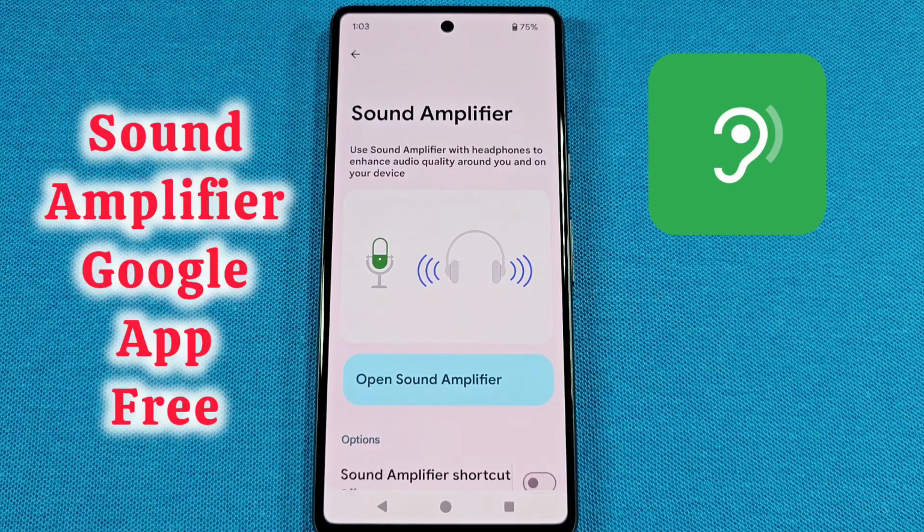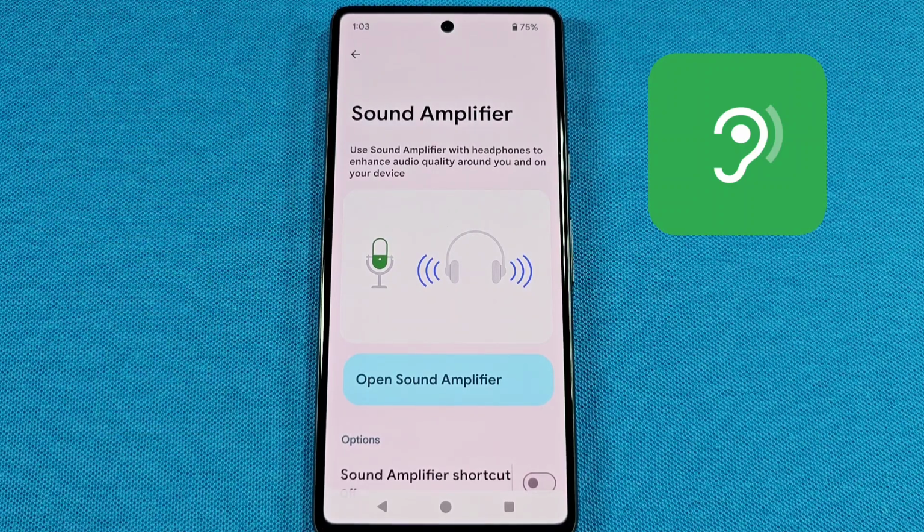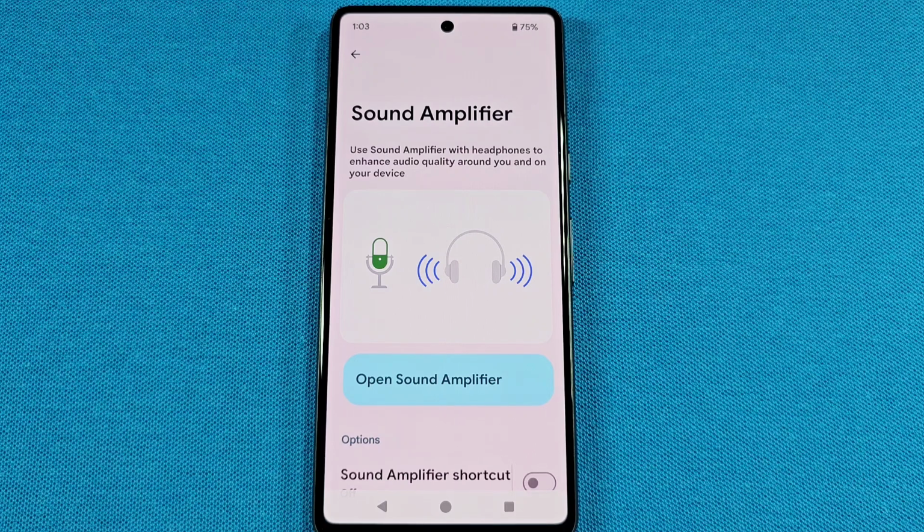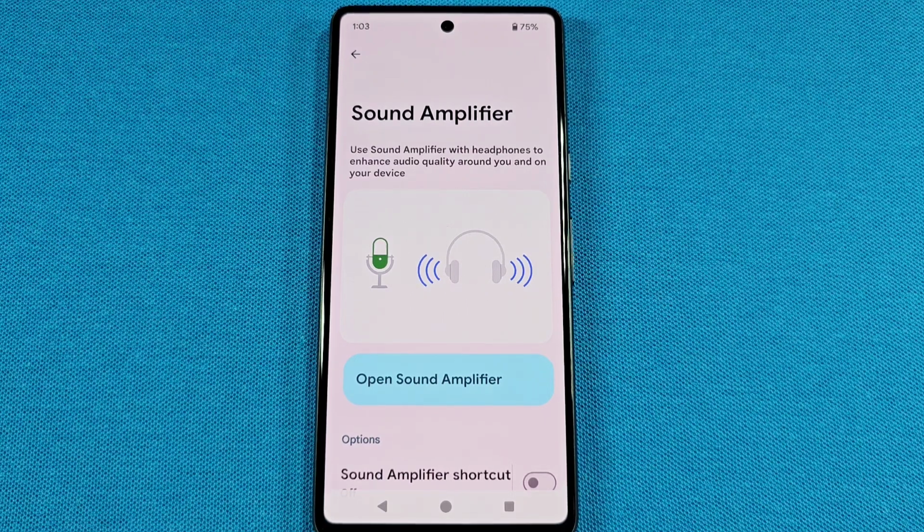Where to find sound amplifier on your Google Pixel phone and how to use it to enhance the sounds that you're listening to. This Google Pixel phone has Android 15, and let's do it.